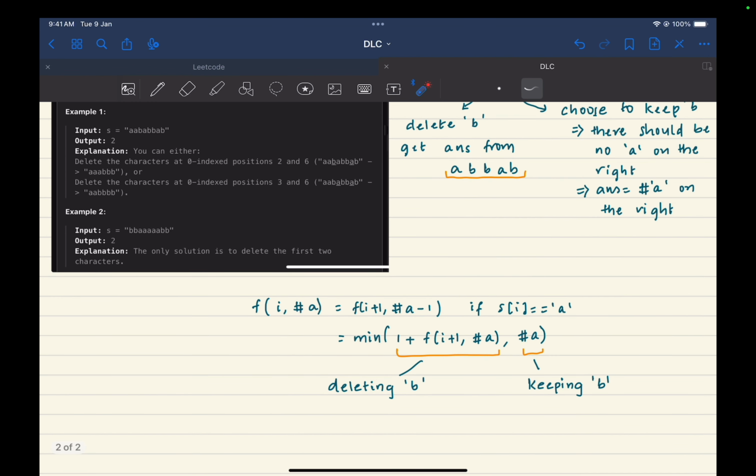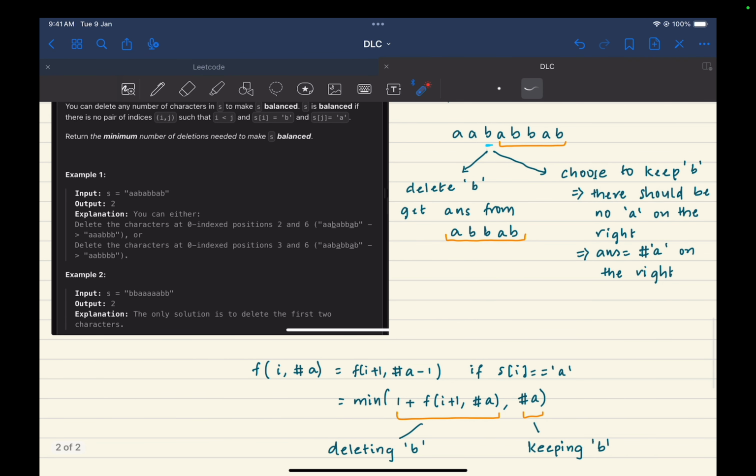So if at the current position the character is A, then I don't have to do anything. I will simply go to the next position and get the answer for it, which will be f of i plus 1, and the count will reduce by 1 because we are going to the next string, and I have removed this A from our current string. So the overall count will be reduced by 1.